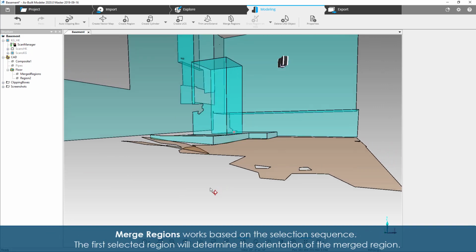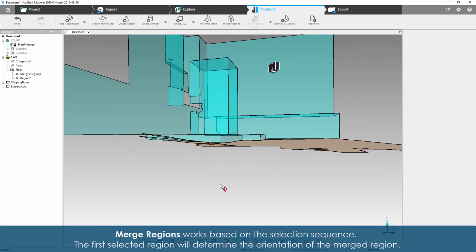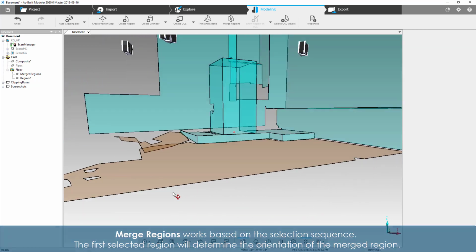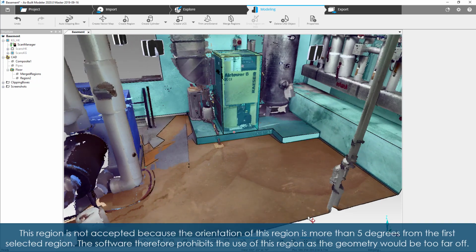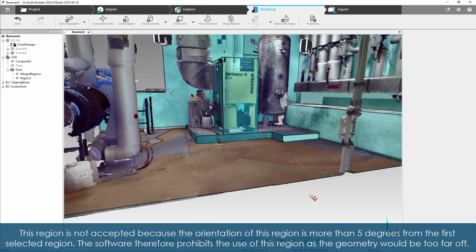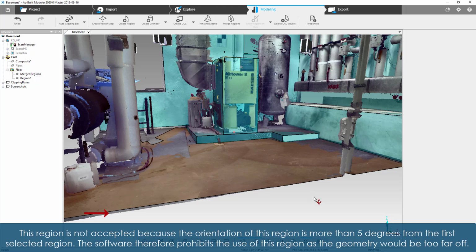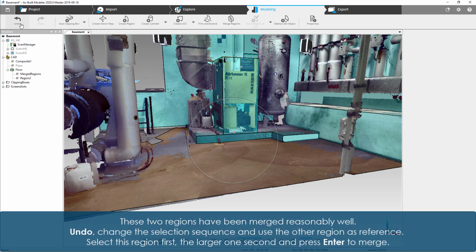Merge Regions works based on the selection sequence. The first selected region will determine the orientation of the merged region. This region is not accepted because the orientation of this region is more than 5 degrees from the first selected region. The software therefore prohibits the use of this region as the geometry would be too far off. Now run this again using all 3 regions. These 2 regions have been merged reasonably well.